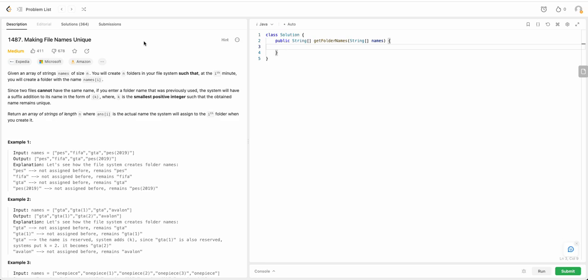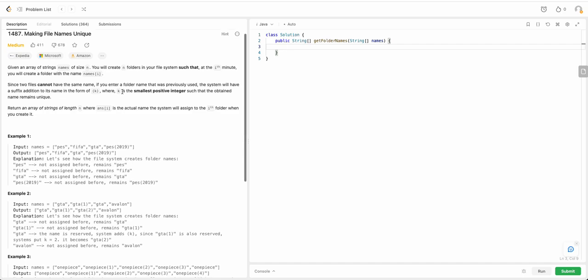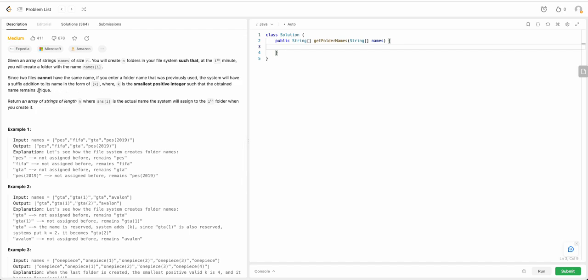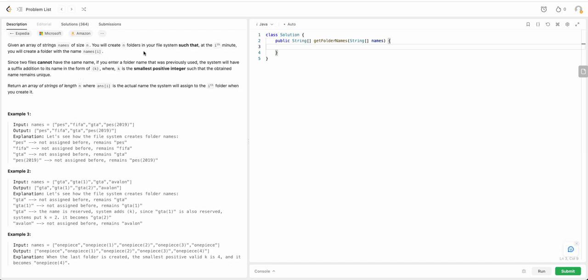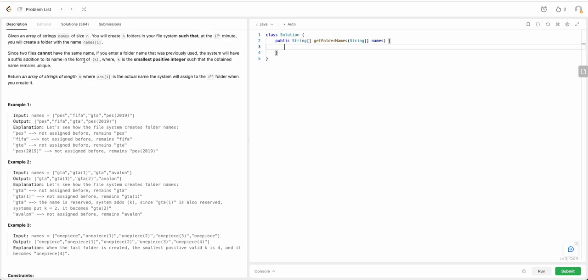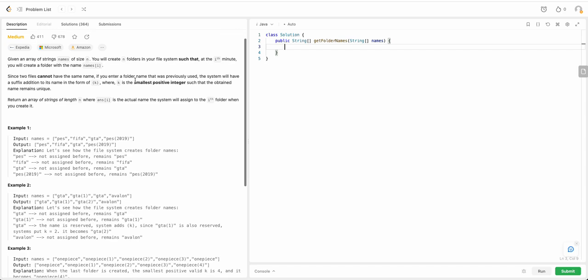Hello, welcome back. So today let's solve the LeetCode problem Making File Names Unique. The problem is we have an array of strings that stand for the file names, and then we will need to add a suffix to each name in the form of (k), where k is the smallest positive integer. It means we need to add this suffix to make sure that the file names become unique, right?